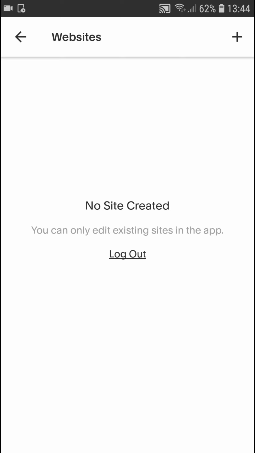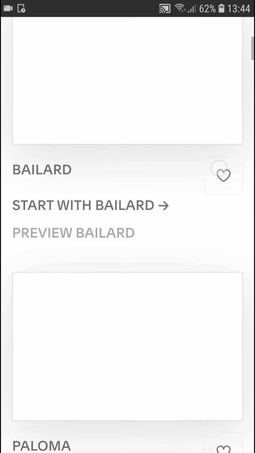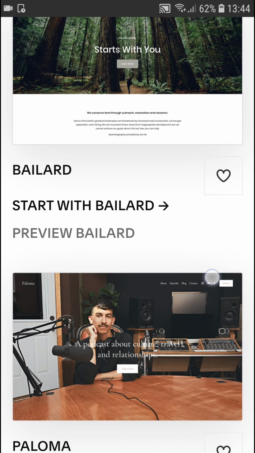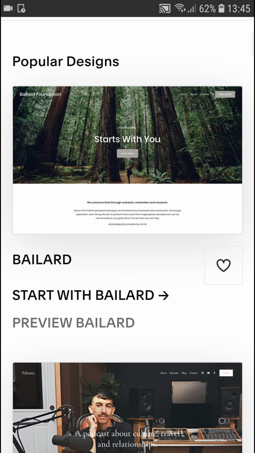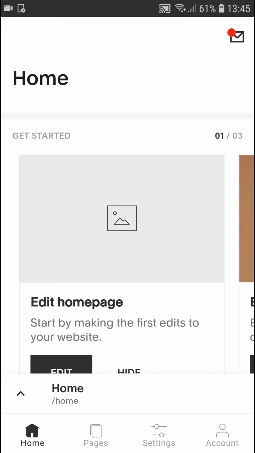So let's start. The first thing you want to do is just click plus here to create a website when you are logged in to Squarespace. Now you can browse by templates that we're going to see here. Let's accept the settings, and I'm going to show you the basic one, the Bailey art. So start with the Bailey art. This is one of the basic ones that you can use, and it will automatically connect with the template.